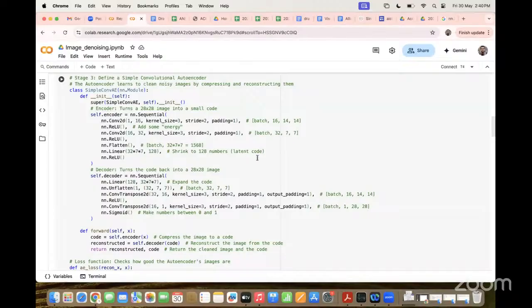Starting from the 3 by 3 kernel size with 16 channels, we then increase the size after passing it through ReLU. Once again, we'll pass through ReLU, flatten them, and then map it to a 128 dimension latent code. So it's a linear map which we have defined there to map the 1568 dimension vector into the 128 dimension latent code. Then we will pass it through ReLU.